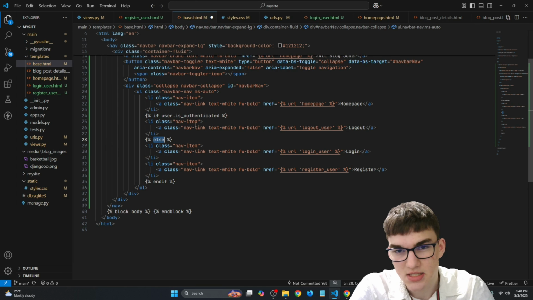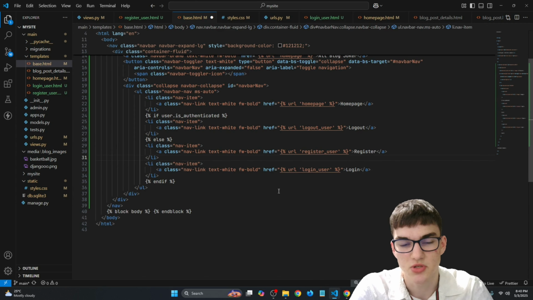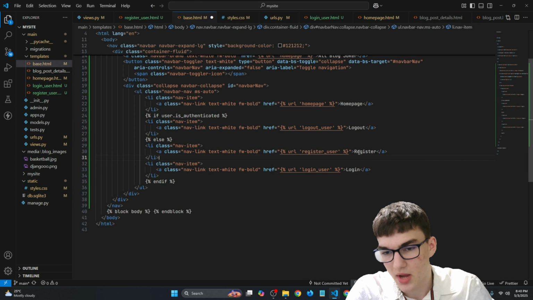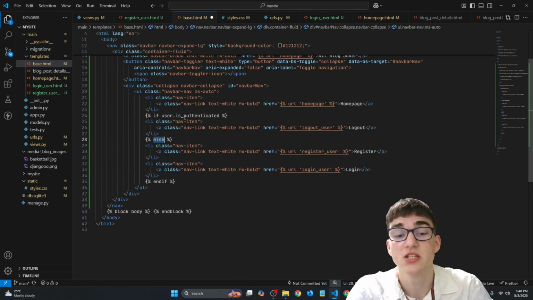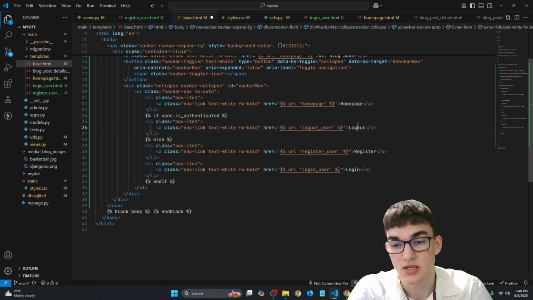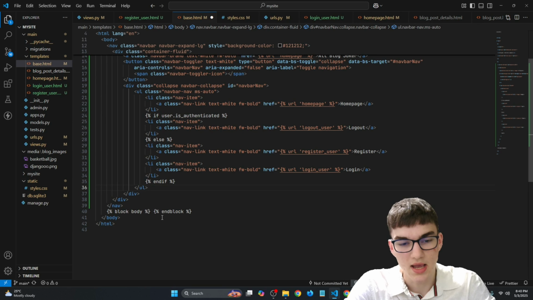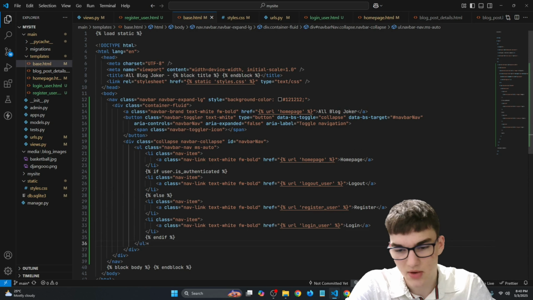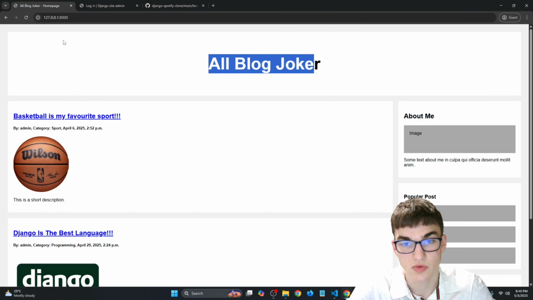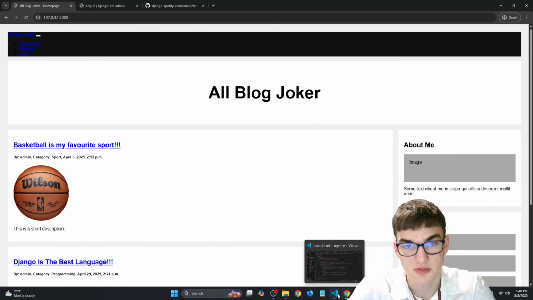But if he isn't logged in, we want to show him this login link and also this register link right here. I'll change the position of those two. So we have register and login if he is not logged in, and if he is logged in, we're just going to show him this logout button so he can log out. And we got everything right there. Now we can check it inside of our homepage. So let's refresh our homepage. And we can see it, but it looks really ugly, so let me change a couple of things.